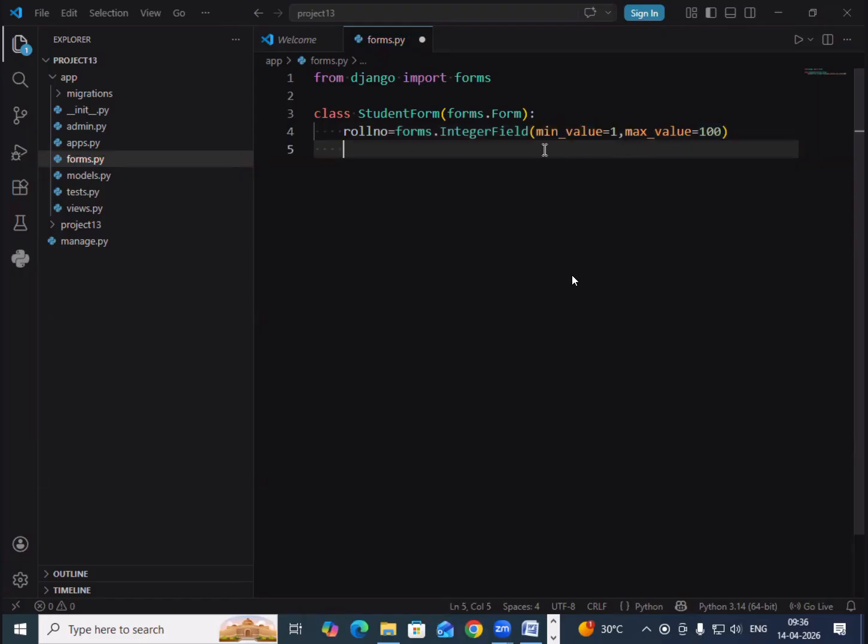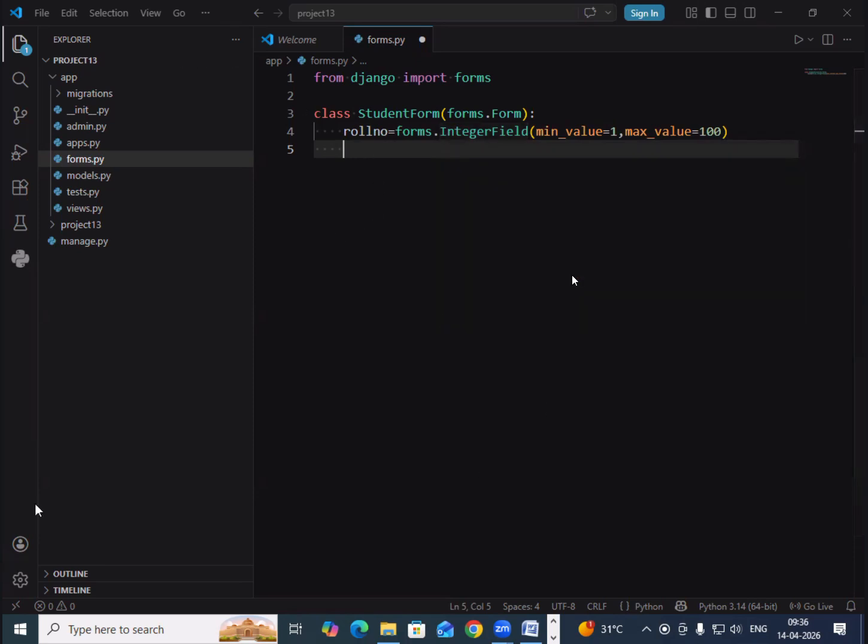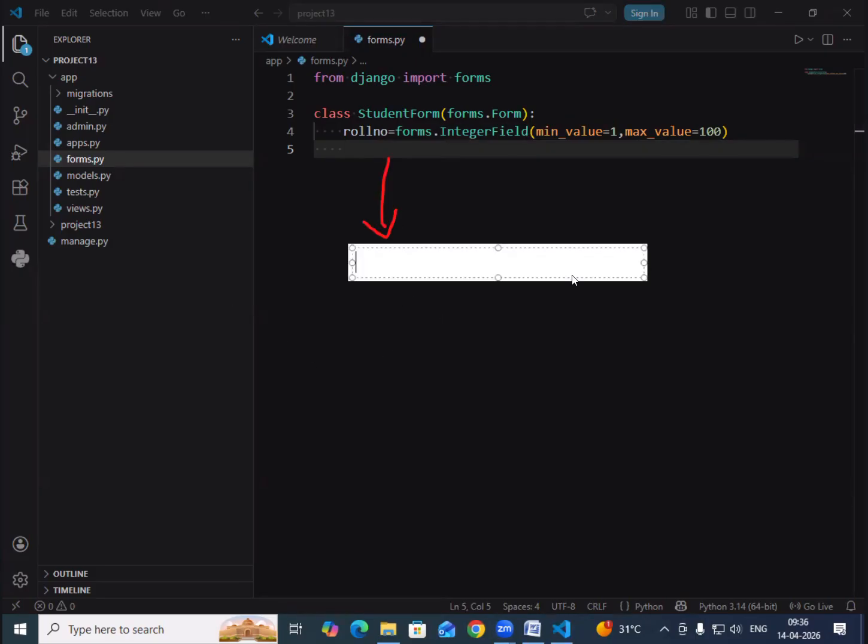But this is the validation done at which level? Client level. It means it will create one input element. When you render this field, it will render like this: an input element with input type number.